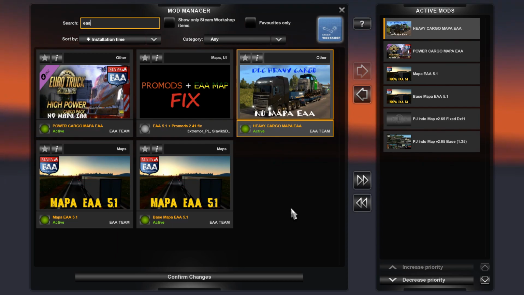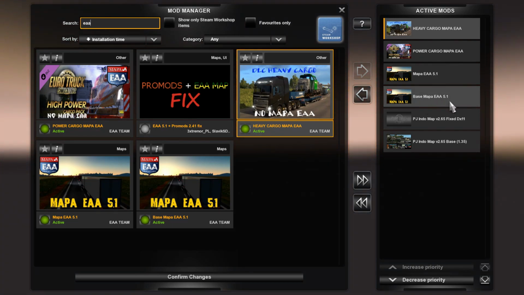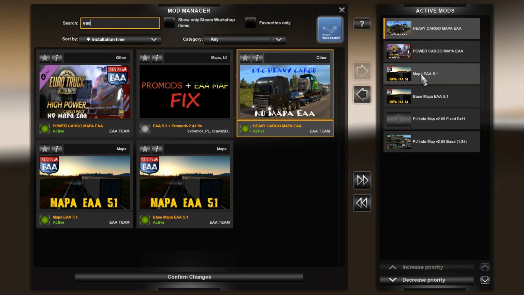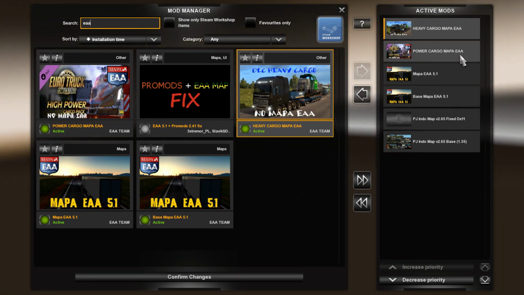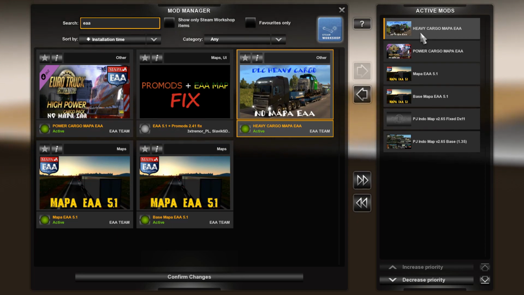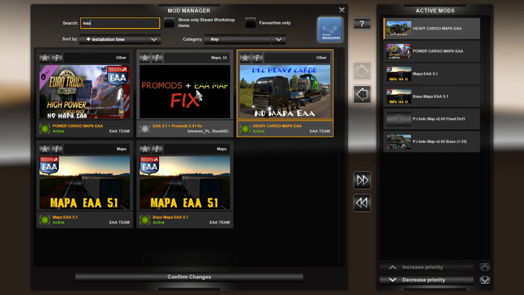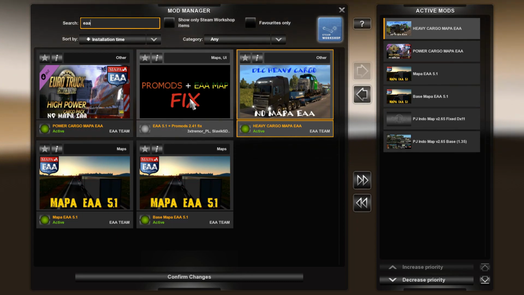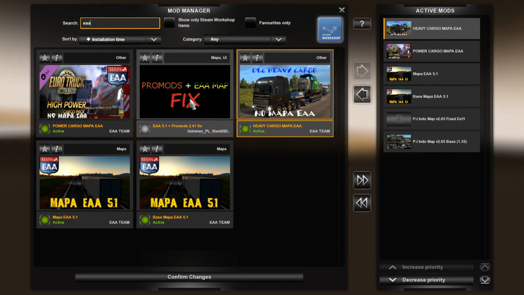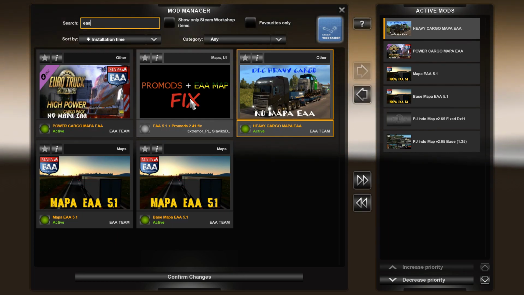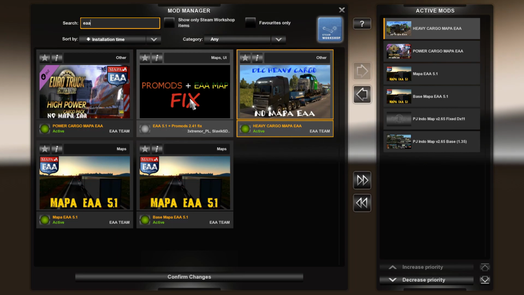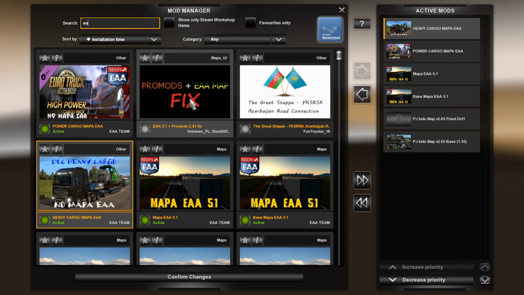Next is the EAA map. So I included the first base mappa EAA, mappa EAA, power cargo mappa EAA, and heavy cargo mappa EAA. This is a fix for the combination of ProMods and EAA map. This I will not include yet, but I will include it later on in this video. Let's continue.